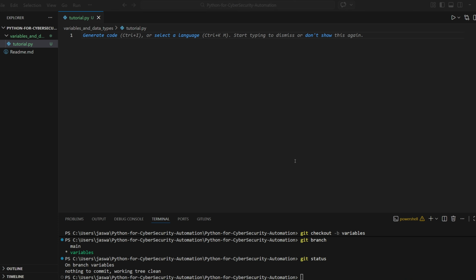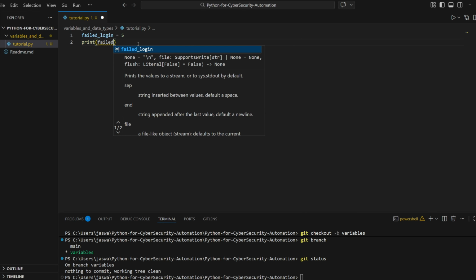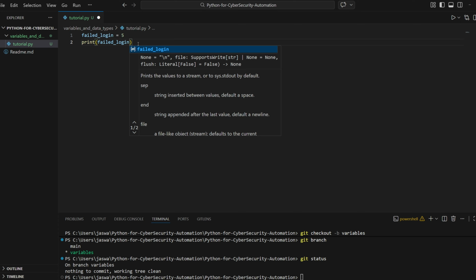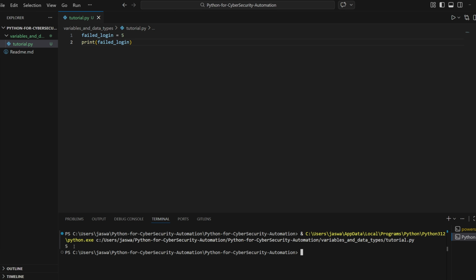Now to assign a value, we simply type a name, for example, failed_login, an equal to sign, and then the value, which in this case is 5. Now, if you want to use this value later in the code, or even if you want to just print it, you can just type print and name the variable. So as you can see, we have 5 as the output.